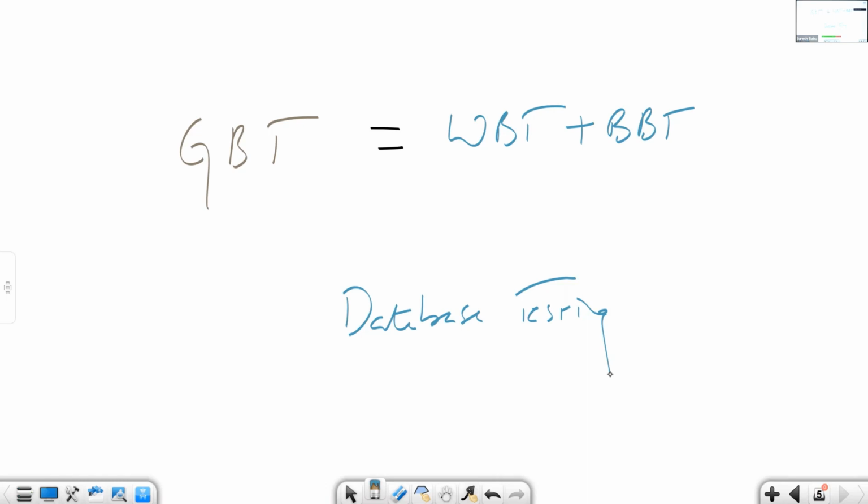Continuation. Database testing is the best example for gray box testing.